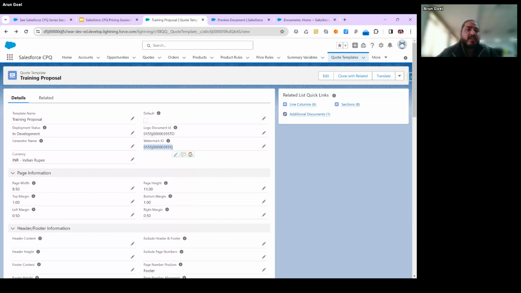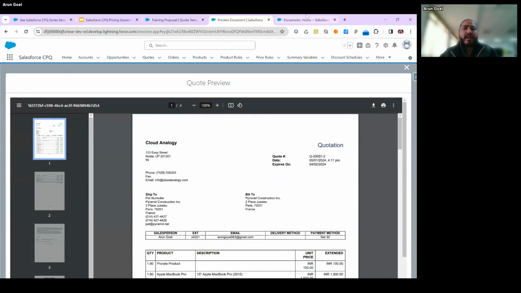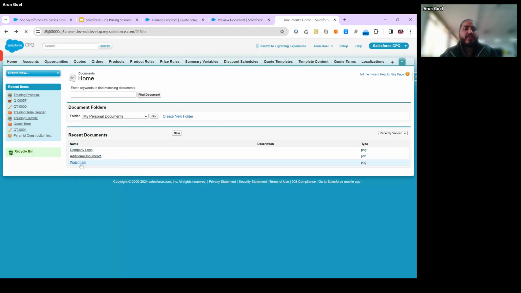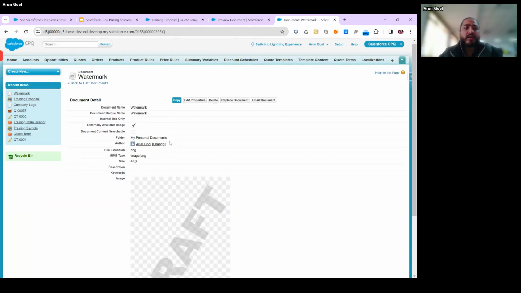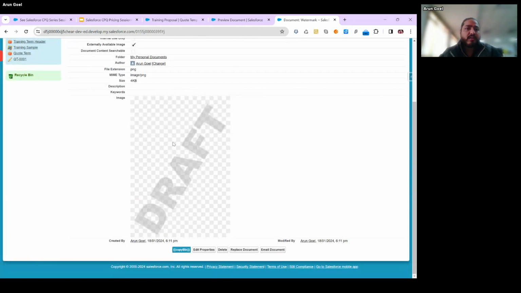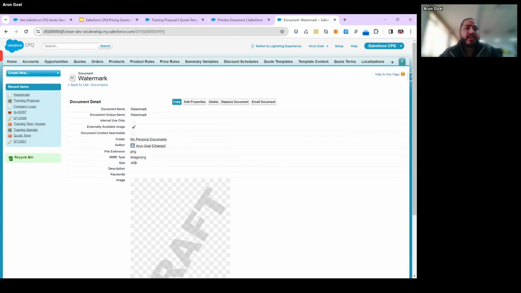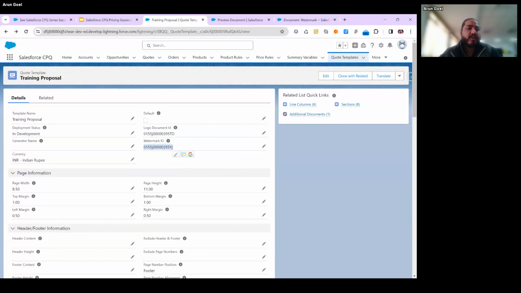So there is a feature in the CPQ, we can have a watermark as long as the salesperson has not confirmed, the payment has not been done. Whatever the quote they will be sharing with the client, they can put a watermark on that. Again, no need to do the coding. We can do it directly with the configuration only. For this, we need to upload an image. This is a watermark image, and we need to make sure this is an externally available image. We need to copy this ID and put it in the watermark ID over here, in the quote template.